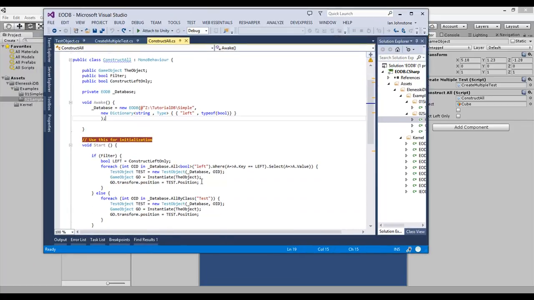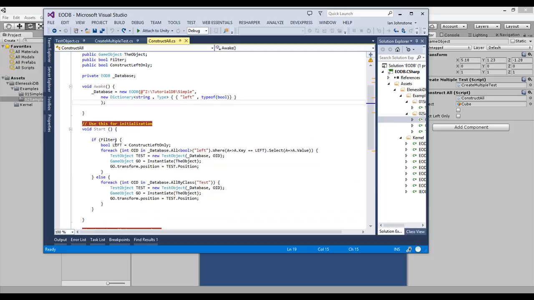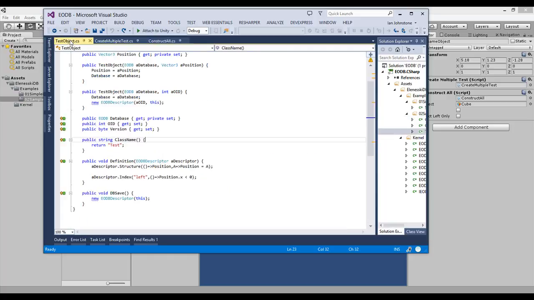So basically what happens is when the filter is off, I'm going into the database and finding all of the classes called test. So if the database had other classes in there, I wouldn't see them. I'd only see the test objects. I figure out what that test object is going to be. So I go to the database and I pull off the object identifier. So what this call is giving me is basically a list of object identifiers that are of type test. And so if I go into my test object, you'll notice that the class type is test.